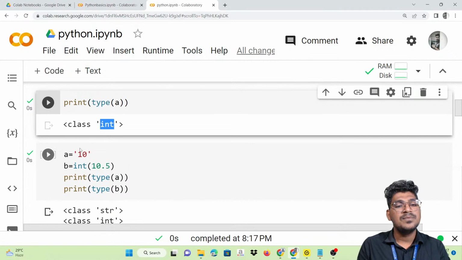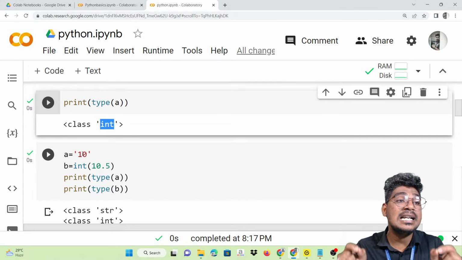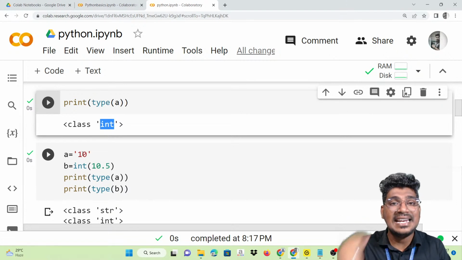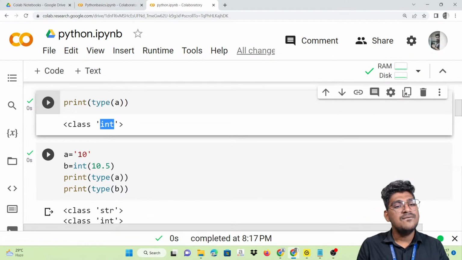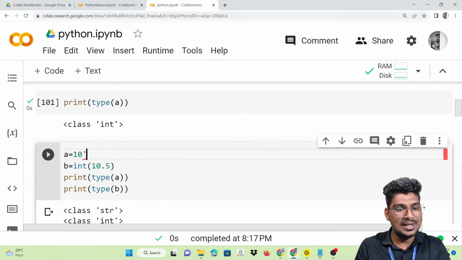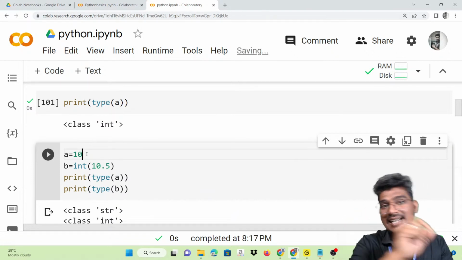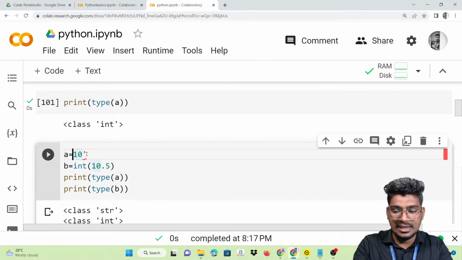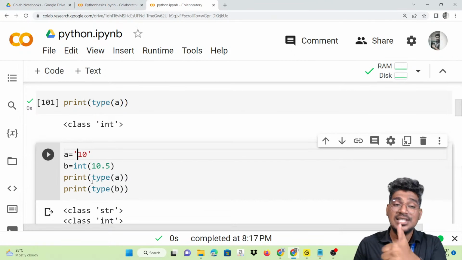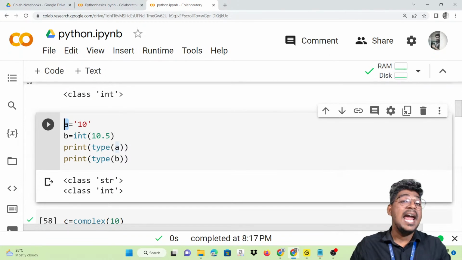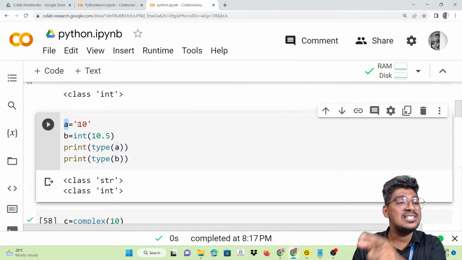For example, here A is equal to 10. But here I mentioned the single quotation, that is nothing but a string. Why? Because a string is indicated with the help of single quotes. Without single quotes, it is an integer data type. If I put the number inside single quotes, that is a string data type. So that will display class str. That means the A variable is a string data type because I was using the single quotation. Inside the single quotation, the integer is considered a string only.